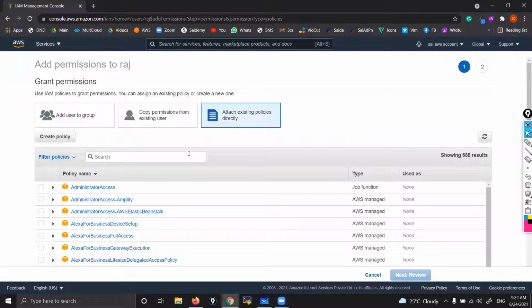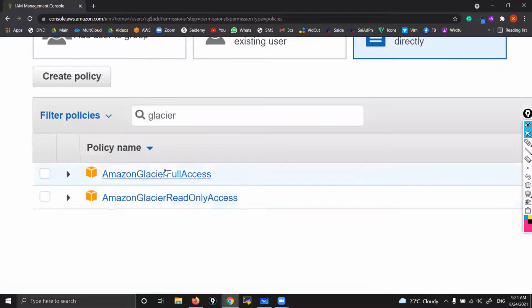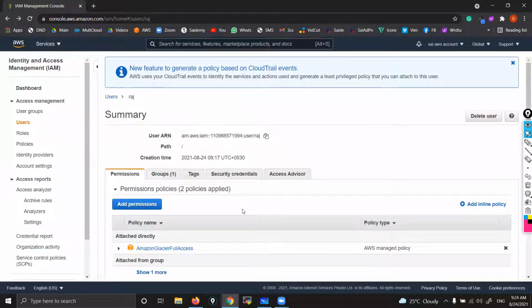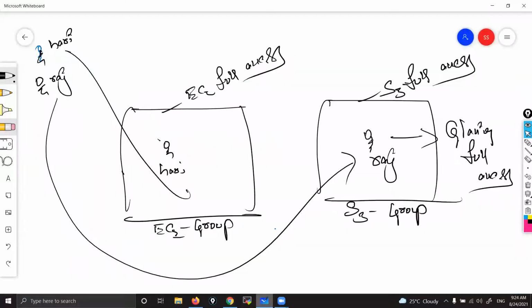Select this one, last option. Then here, Glacier. You can see Glacier full access, Glacier read-only access, Glacier full access, and next, and add permissions. That's it. Now my setup is ready. Now let's test whether they are able to access or not, how they are going to log into my account, and what kind of permission they have, what they can access, what they cannot access. All those things we'll see now one by one.